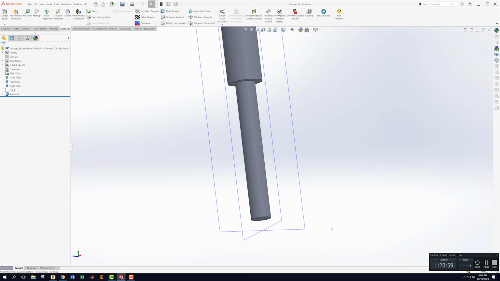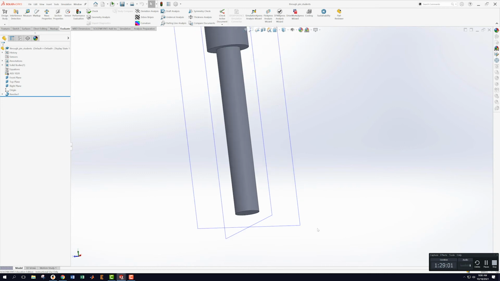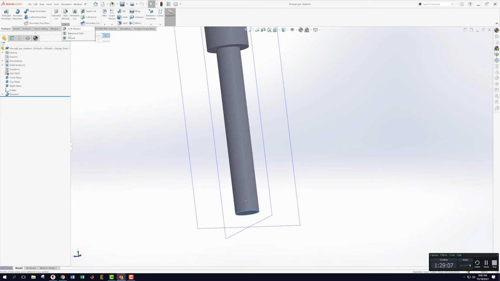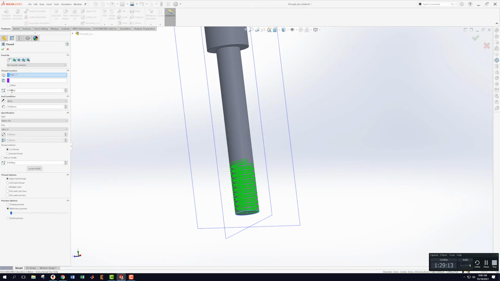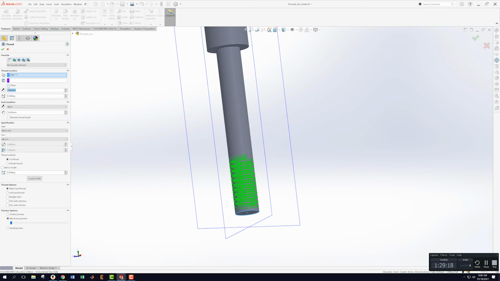What I need to do is pop a thread on this. Let's grab that edge. And we're going to go up to Features, and we're going to go to Hole Wizard. We're going to go to Thread. Well, I know I'm going to offset this, first of all. Offset the other direction. And I'm just going to stick 5 in there for a second. Going to offset that 5.